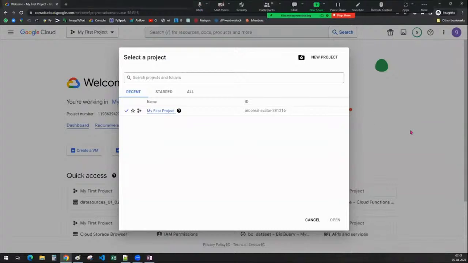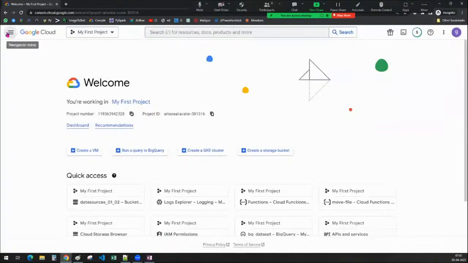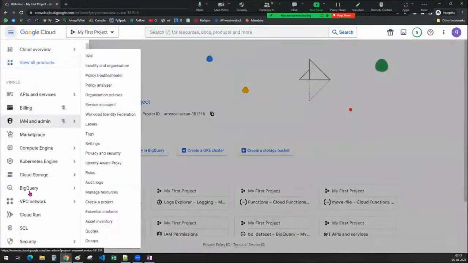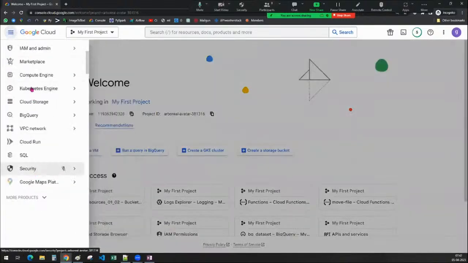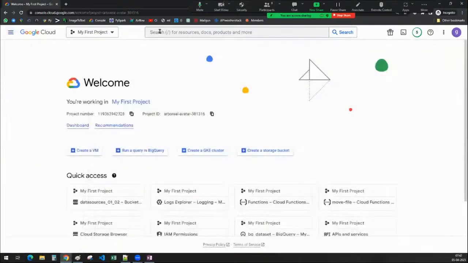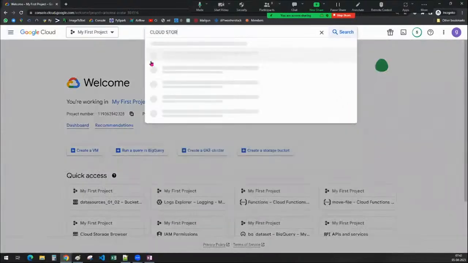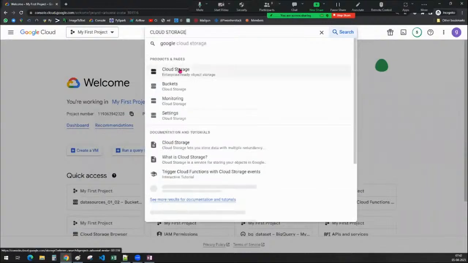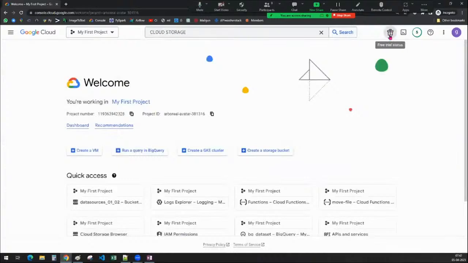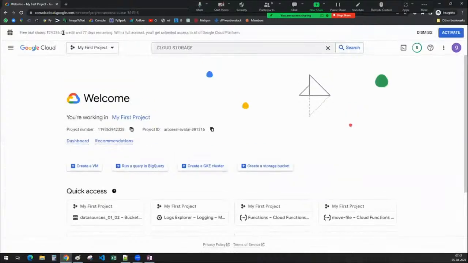Okay, now once you are here, if you want to work with any service in GCP, you can go to the left navigation menu and select that service. Like if you are working with Google Cloud Storage, you can select it here. If you want to select it directly, you can directly search for that particular service. You can also select from here. Okay, Google Cloud Storage. And after that, there is a free trial status, where you can see how much money is left in your free trial and how many days remain.